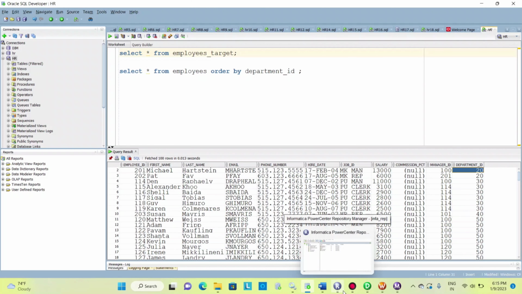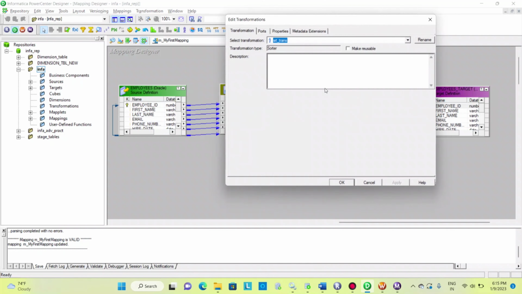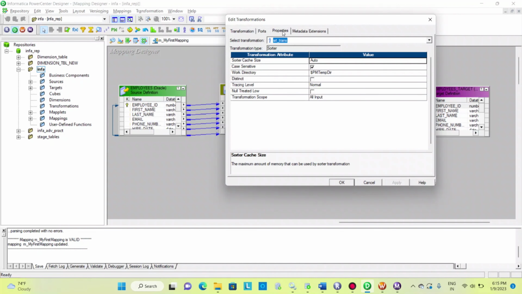For example, we will cover in our next lecture the aggregator transformation. Before doing the aggregator transformation, we can just sort the data before this aggregator transformation, so that we can improve performance of our aggregator transformation. So for that, for the performance tuning also, we will use the sorter transformation. This is a simple transformation just used to sort the data by ascending or descending order.